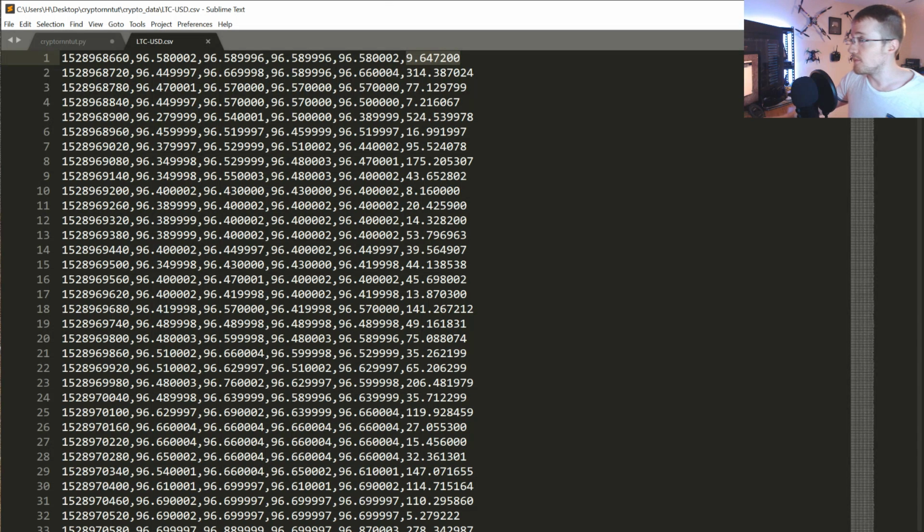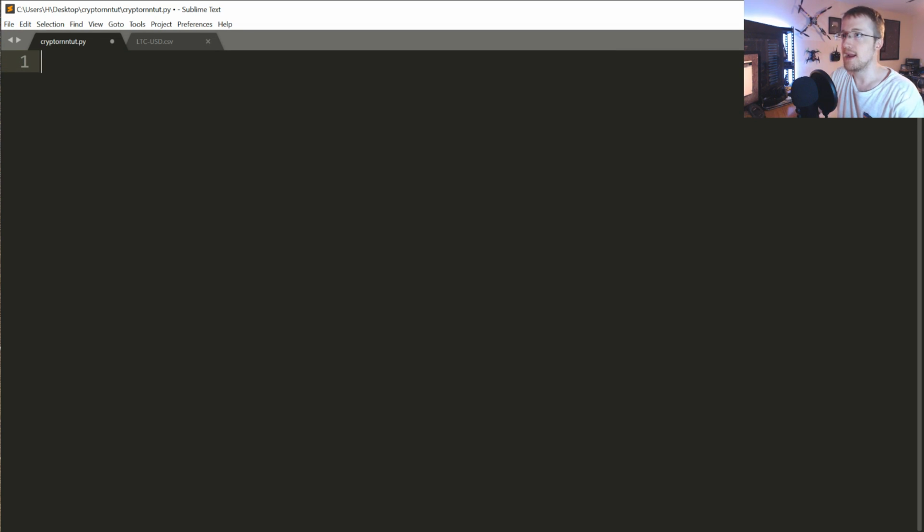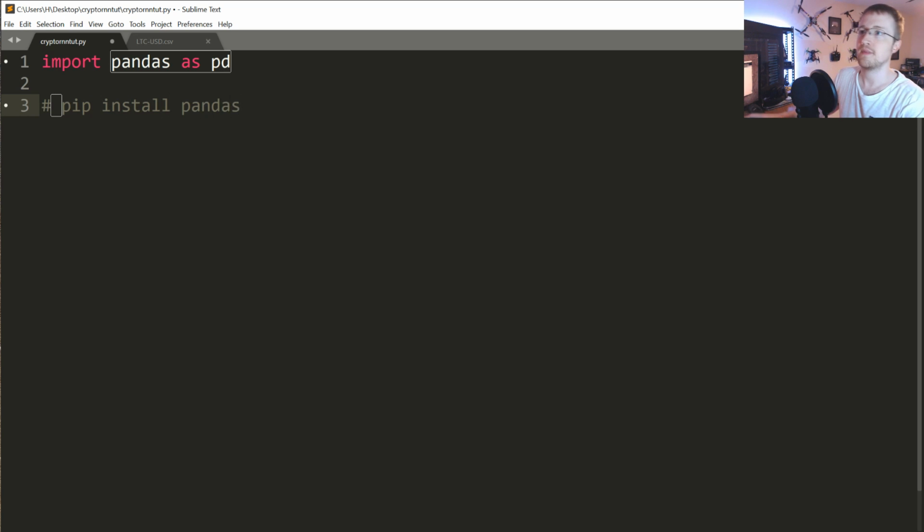Okay, so what we want to do first is just check out the data and read it in, make sure we've got that working in the way that we intend. So I'm going to go ahead and import pandas as pd. We're going to be using pandas. If you don't have it, open up a terminal, command prompt, pip install pandas.